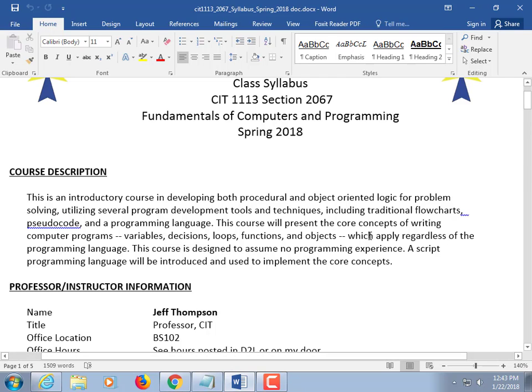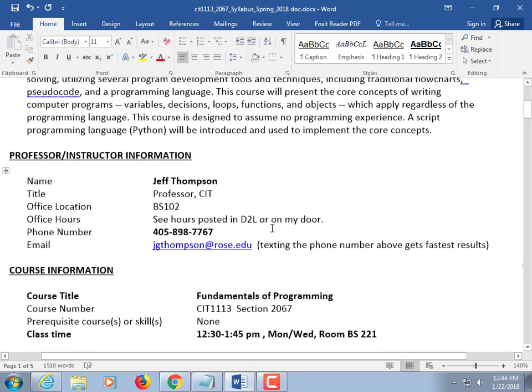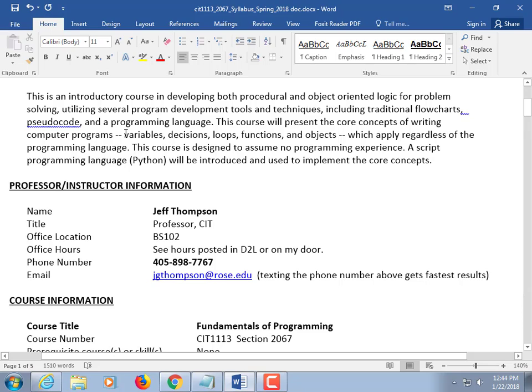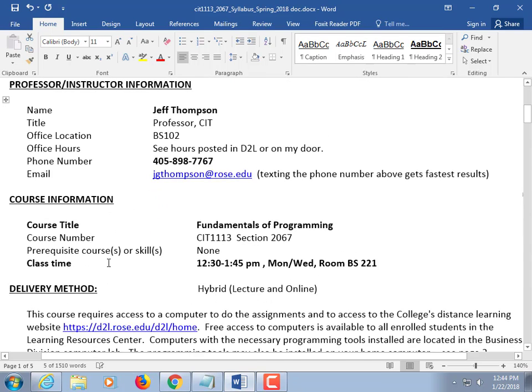The course is designed to assume no programming experience. A scripting programming language, more buzzwords. The one we're going to use is called Python. It will be introduced and used to implement the core concepts. So these are the key things we're going to be learning about, these ideas, and creating flowcharts, pseudocode, and programming language. And we'll learn all about what those terms mean.